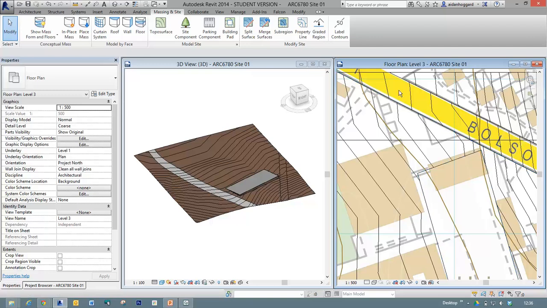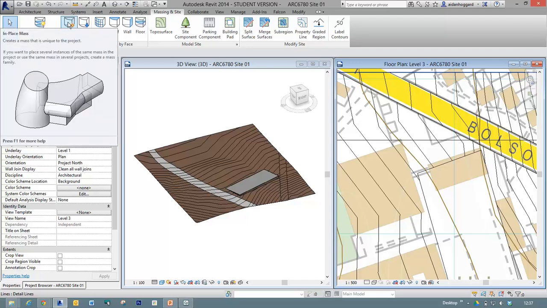Okay, so we want to now start massing some in-place masses as part of our site. Okay. We go to our massing and site tab at the top here and we've got in-place mass. And you can do some very fancy, very complex things with this. Today I'm just going to do some very simple buildings, and I'm going to point you at some further tutorial videos if you want to do more complex modelling. Place mass.